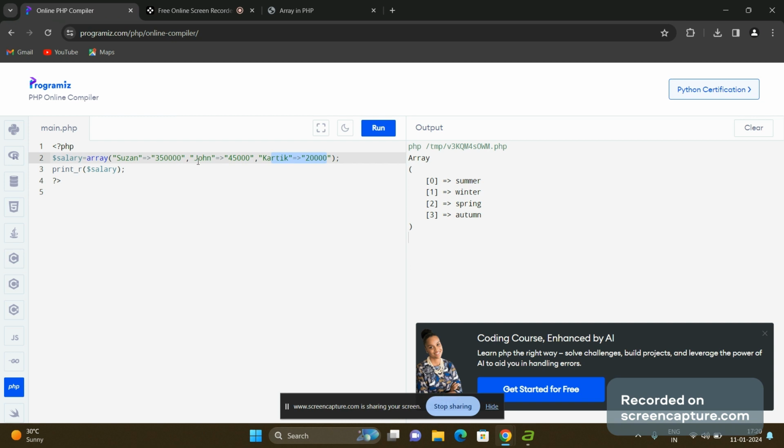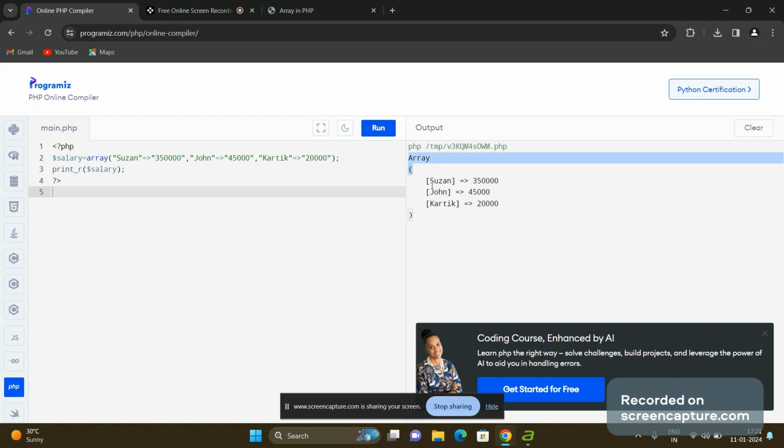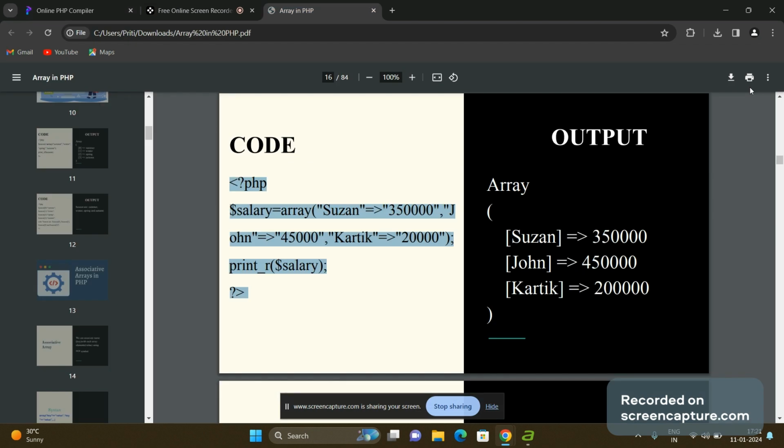So every parameter has a key and value mentioned in double quotes and assigned with the arrow operator and separated by commas, then a semicolon. We are printing the array by using the print_r function, and when we run this it shows that we have an array with Suzanne as a key. It means in the array instead of 0, 1, 2 we have Suzanne, John and Karthik, with their values. So every key is associated with a value. So this is how we can create an associative array in PHP.